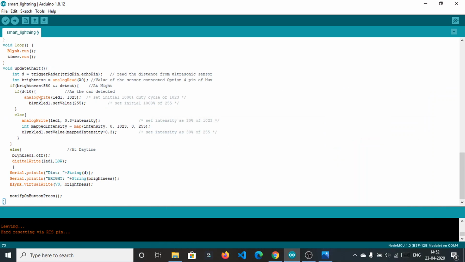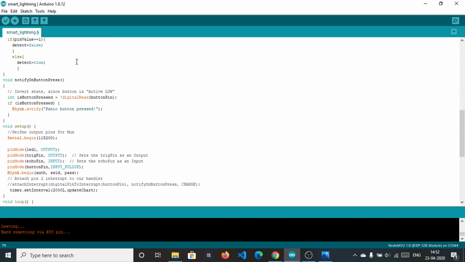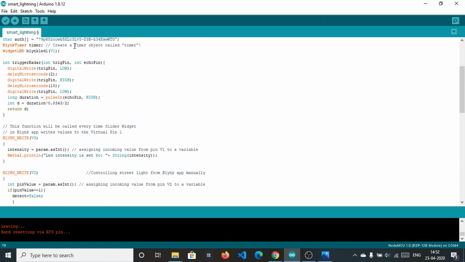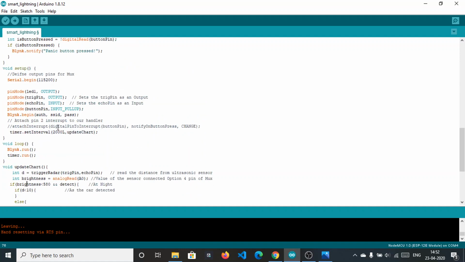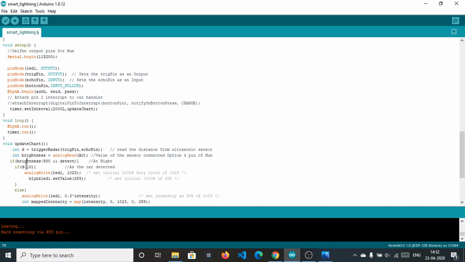So after that, if D is less than 10, that is, a car is detected. Before this, the first if condition is if brightness is less than 580 and detect. Brightness less than 580 is the condition when it's night. And detect. What is detect?